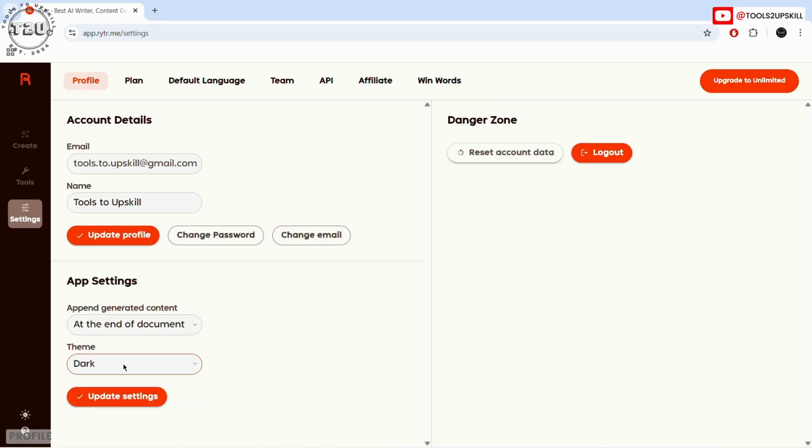You can change the theme from light to dark. Click here on update settings. You can also change the theme from here.